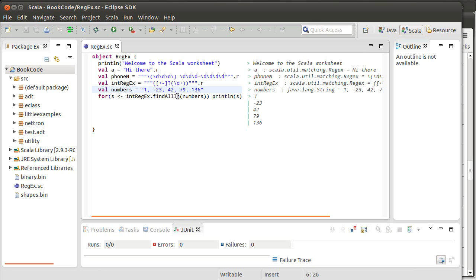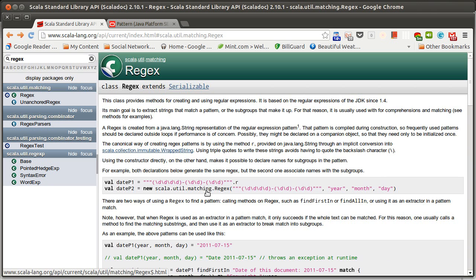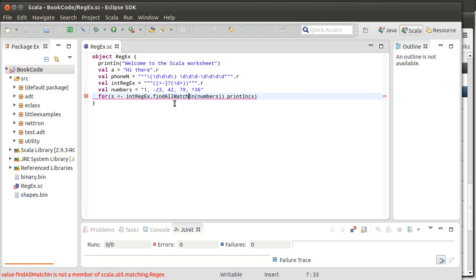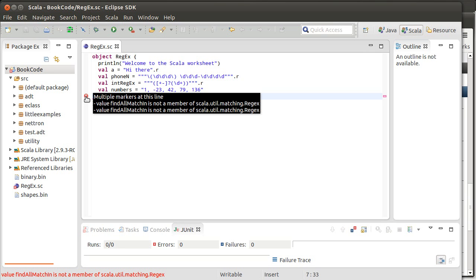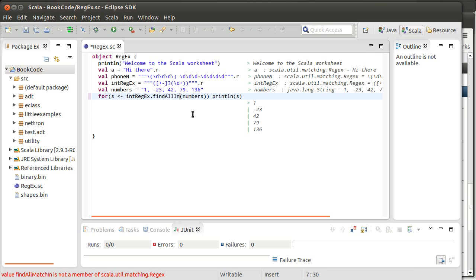Okay, so we can do a findAllIn. How about a findAllMatchIn? Am I mistyping the name there? Obviously the answer is yes. Nope, findAllMatchIn. Match. Interesting. Okay, so that was perfectly happy, and it knows what's going on there.